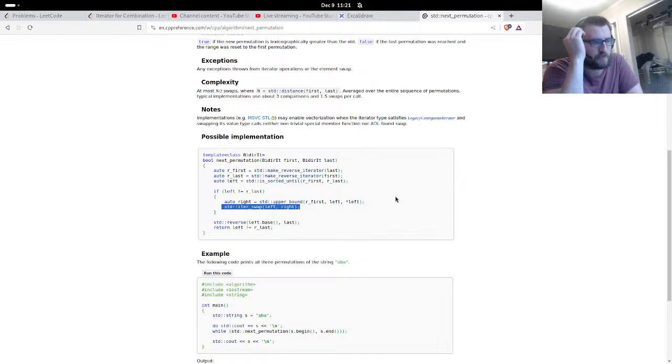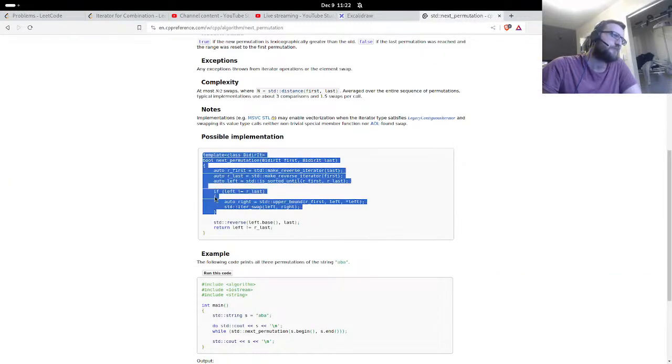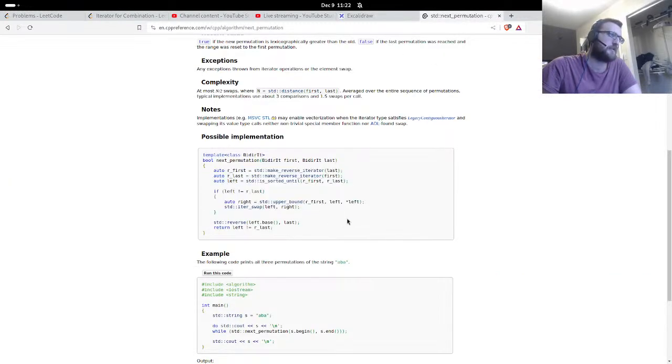Yes, is that right? I found the first value that's larger than the left side and swapped with the left side. So now this larger value is now further to the left. So this permutation is now lexicographically greater. Lexicographically greater. This, I think, is what they want. Yes.